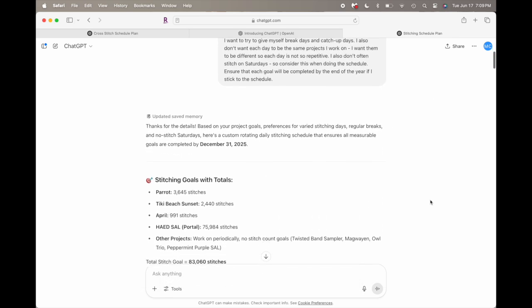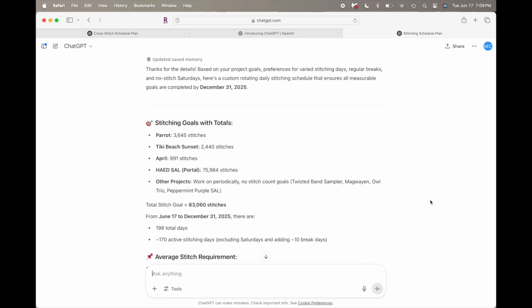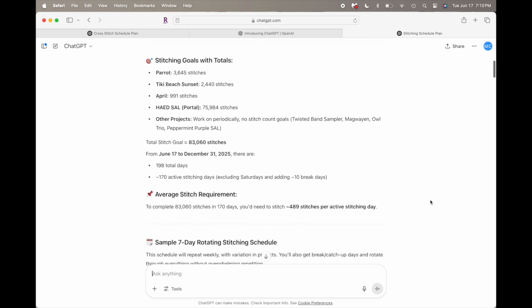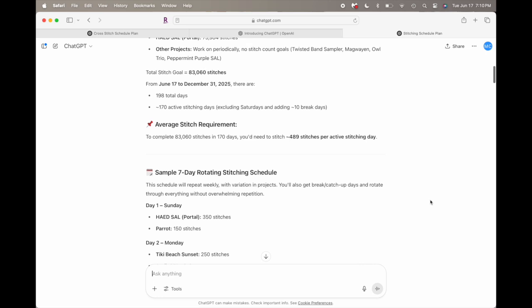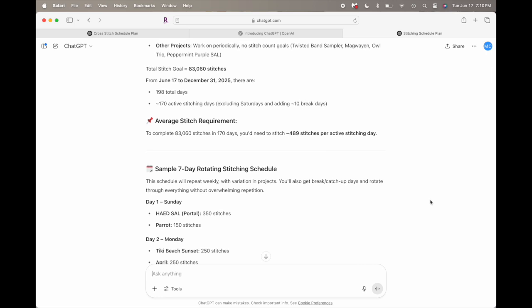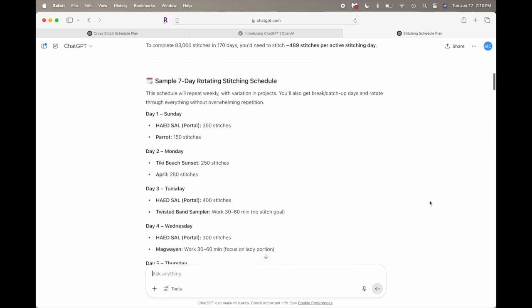Moving on here, you can see that ChatGPT has already spit out a response that calculates each of the projects I have that have stitch goals, how many projects are just projects I would like to get some progress on, and my total stitch goal, as well as the time frame we have to work with. Next, you can see that it shows me the average stitch requirement per day in order to meet my stitch goals. And then it has a sample 7-day rotating stitching schedule.